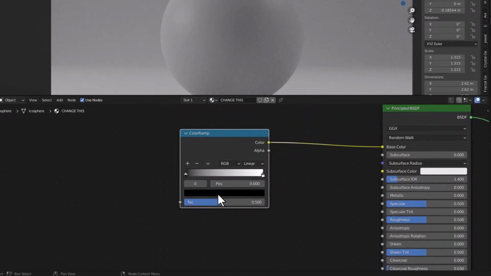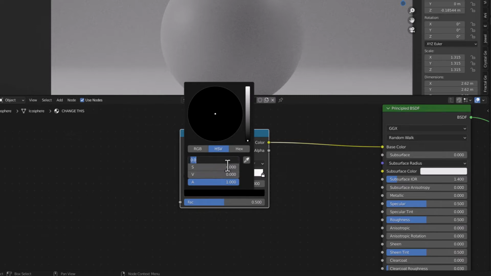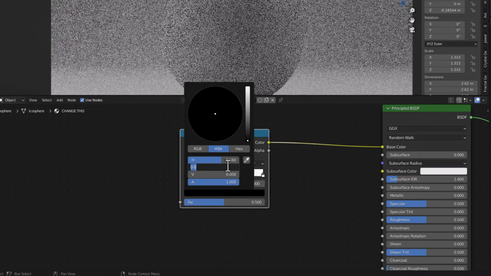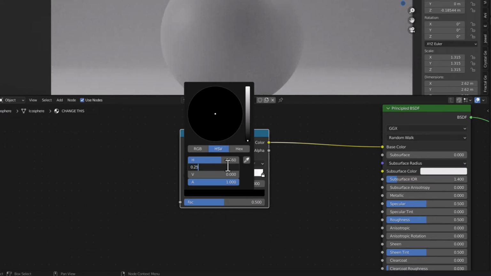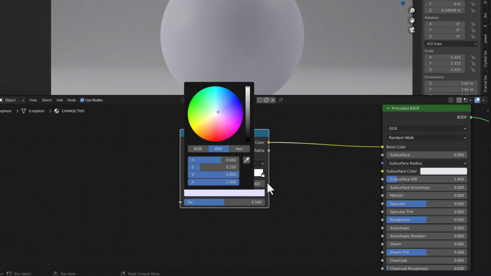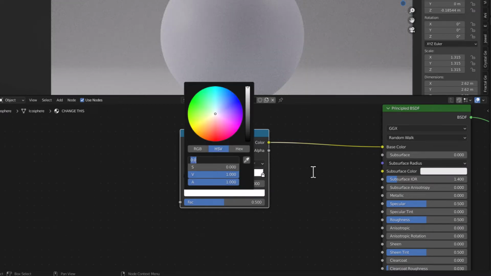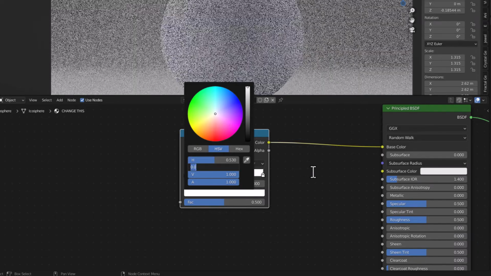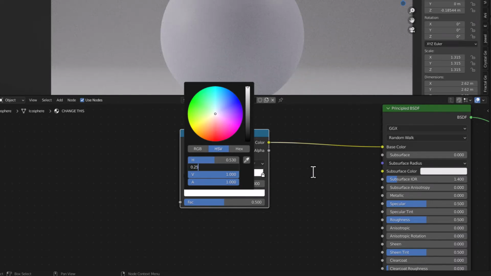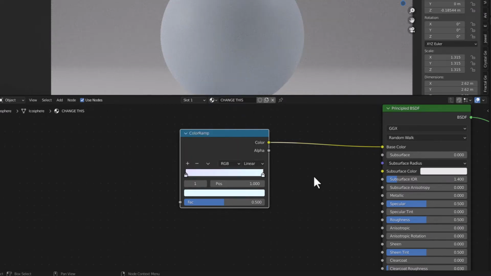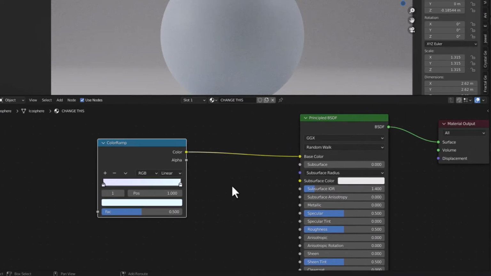For the first color, I'm going to select a hue of 0.66, saturation of 0.25 and a value of 1, so it's a light lilac color. For the second one, I'm going for 0.53 for the hue, 0.25 for the saturation, and 1 for the value, and that's like a very soft, subtle blue.